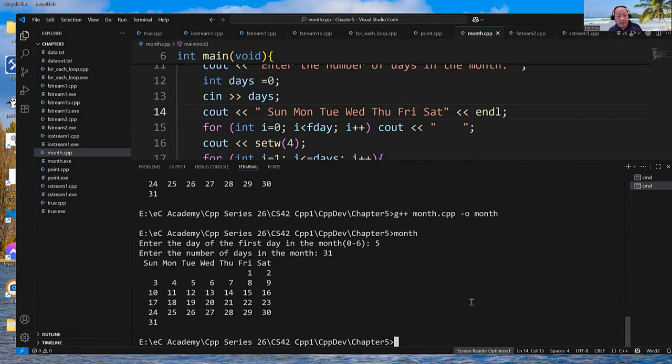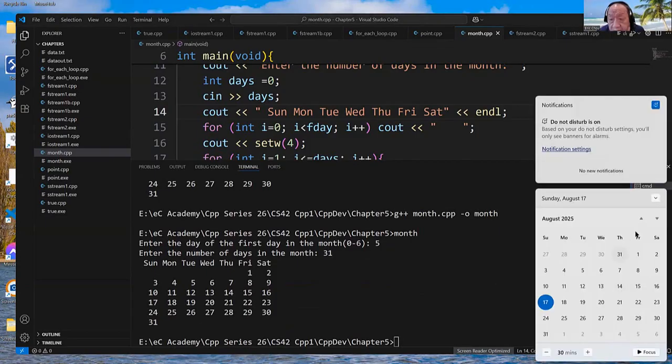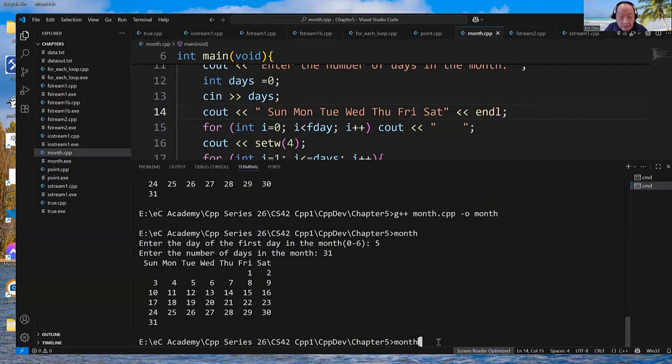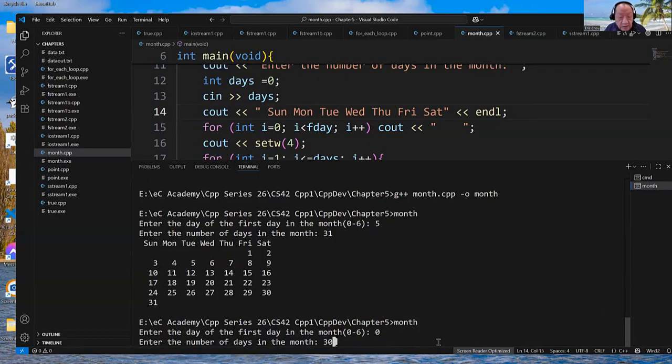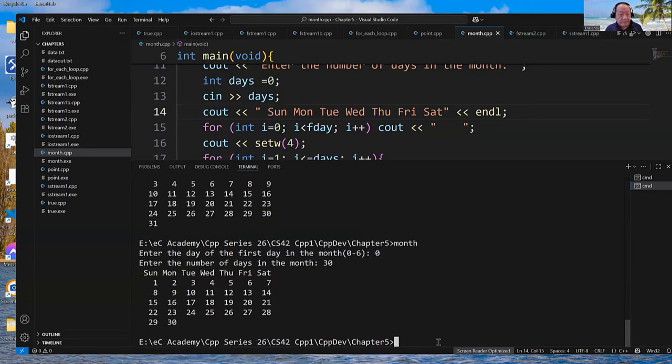Okay, this one okay. Any questions so far? No. So let's try a different month. Let's try maybe like June. June is starting Sunday, totally 30 days. So let's do months. Okay, you print out your calendar in the right way.